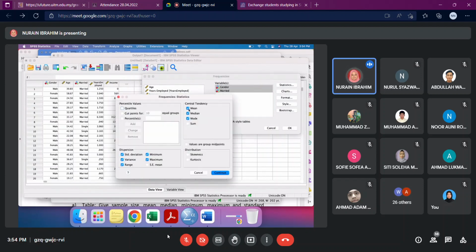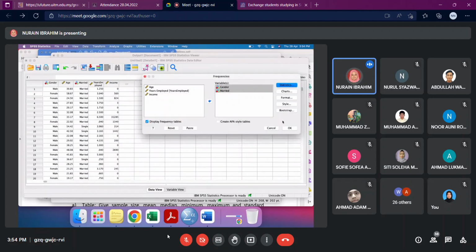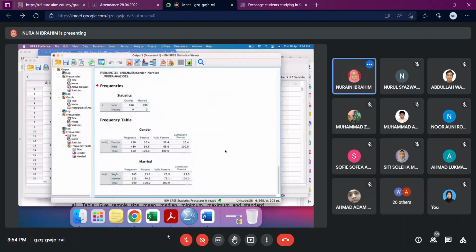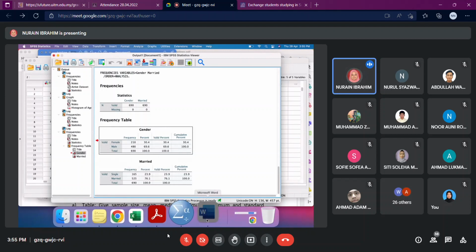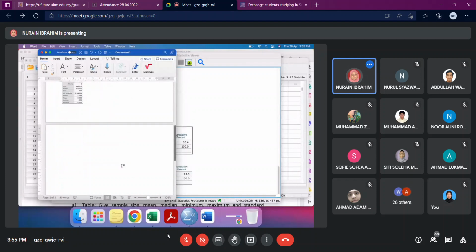So for qualitative statistics, we cannot calculate central tendency, so untick. Similarly, we cannot look at the spread of the data. Okay, untick please. Okay, and then click continue. Then you just click OK. Okay. You will get this table. So you can report 480 or 69.6% of the staff are male and then the remaining will be the females. Then you click copy, right click, then copy, bring to Word. Okay, you will get this table.